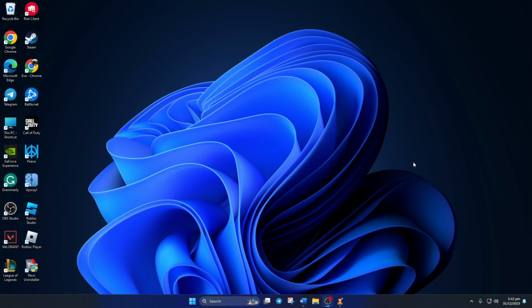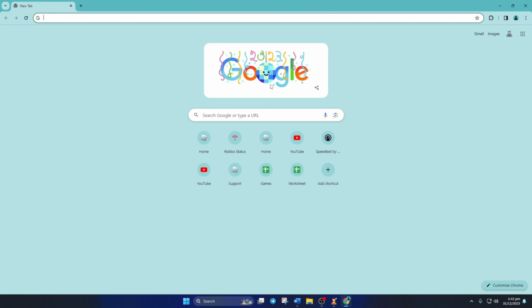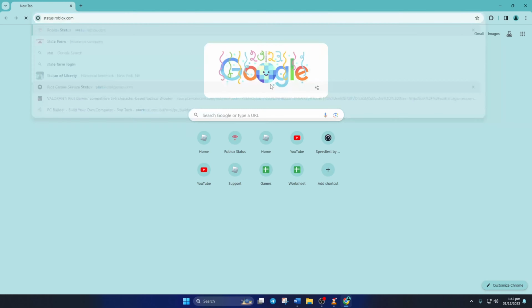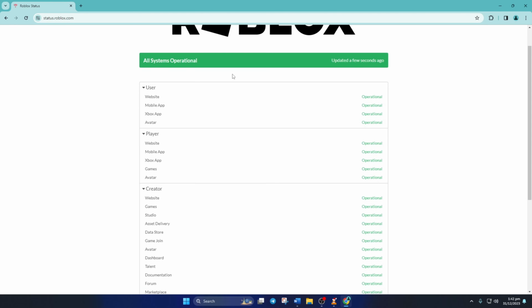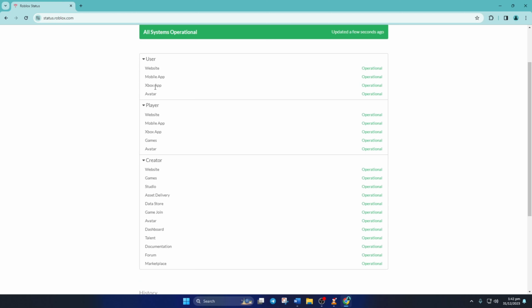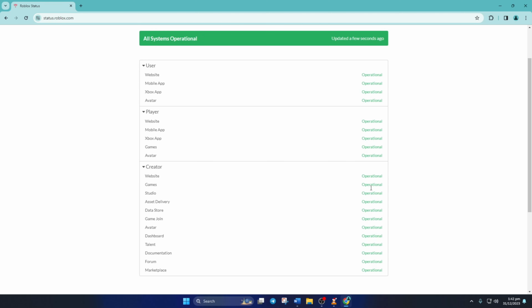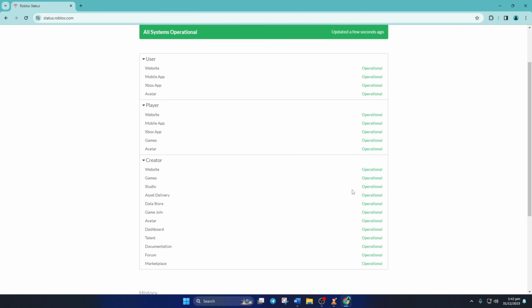Solution 1. First check if the Roblox servers are up and running. To do this, open up status.roblox.com in your favorite browser. Here you'll find the status of the Roblox server for PC, mobile, and console. If any server outages are going on, you just have to wait for the Roblox team to fix it.